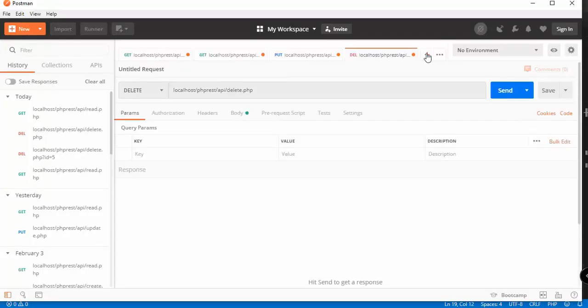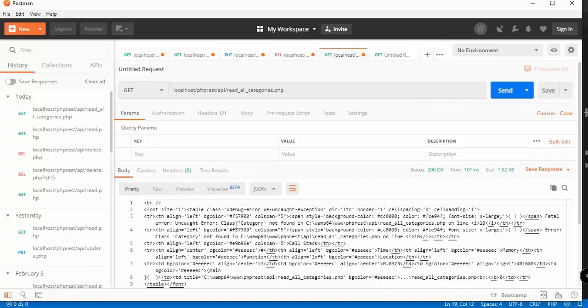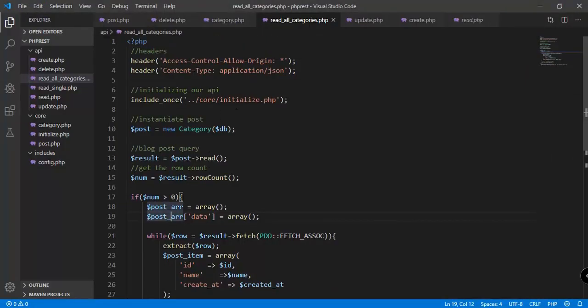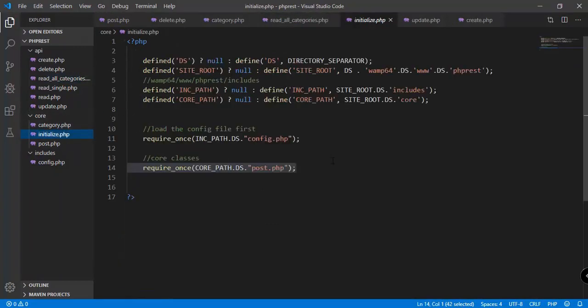So here, new tab. There. We can copy this and make sure it's another API request, and we have the file read all underscore categories, and then it should be GET and then send. So we have an error: class category not found.